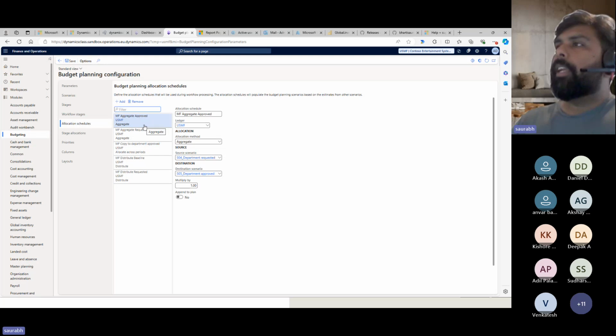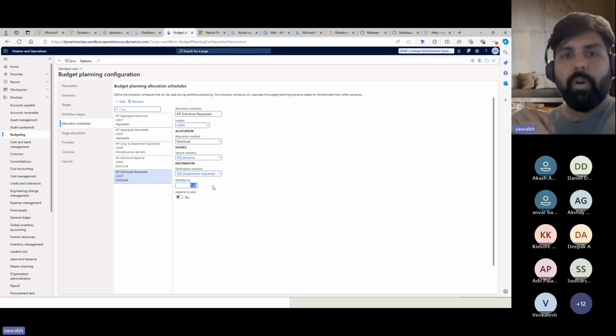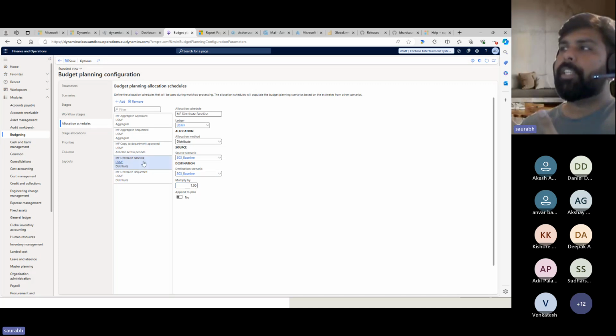Okay. So then it comes to the different stages which you can define. So stages, sorry, the planning allocation schedule, like from which stage to which stage it will move, right? So let's say if you talk about this distribution, you have the baseline which is based on the previous year actual or budgets, then you transform to the requested. Now here you can specify whether you want to multiply by 5% or something. You can add those things here, right? So that's your distribution which is available here.